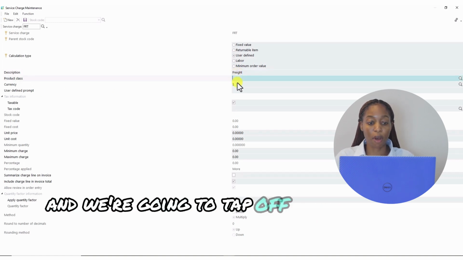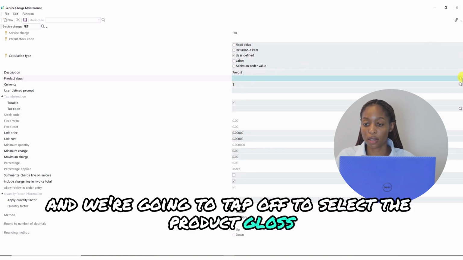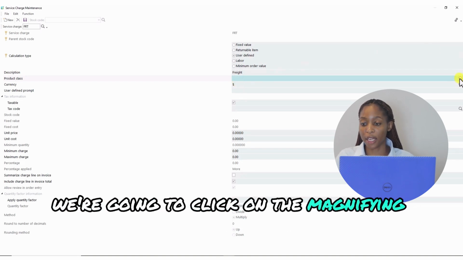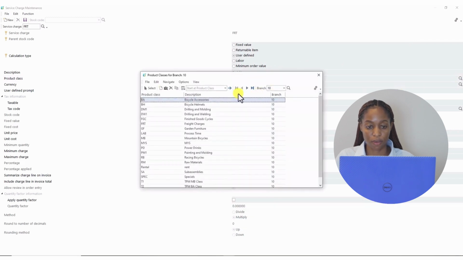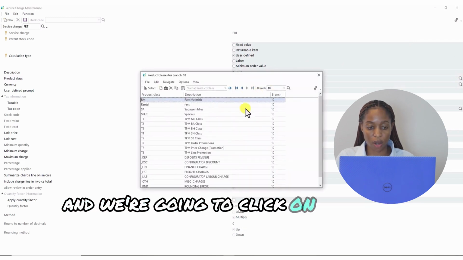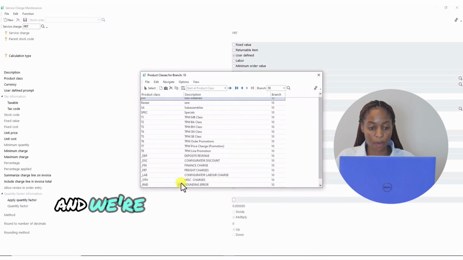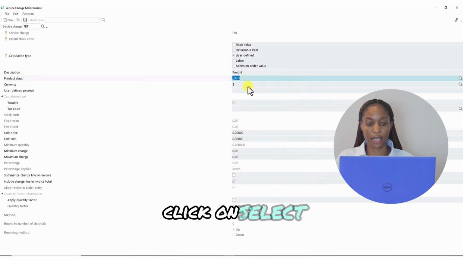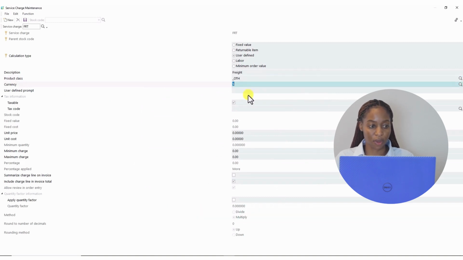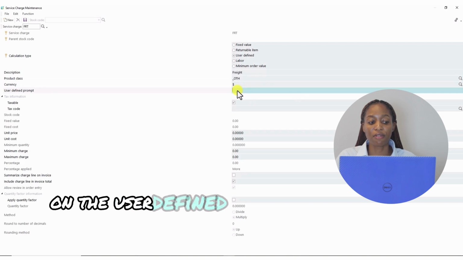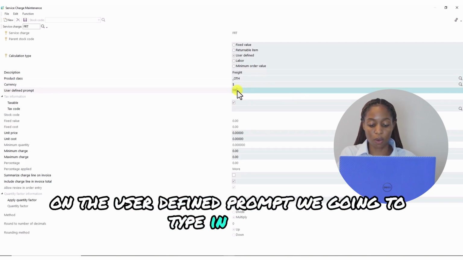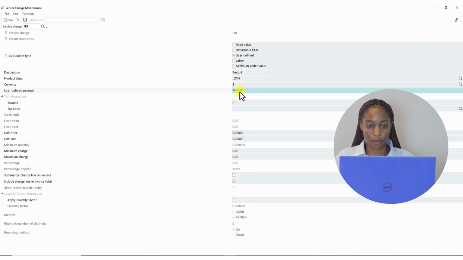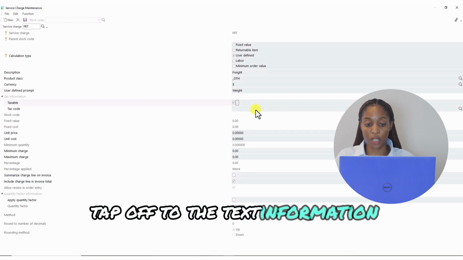And we're going to tap off to select the product class. We're going to click on the magnifying glass to search. And we're going to click on the next arrow. And we're going to select our product class. Click on select. Okay. On the user-defined prompt, we're going to type in weight. Okay, and we're going to then tap off to the text information.